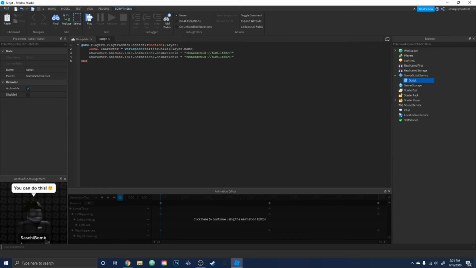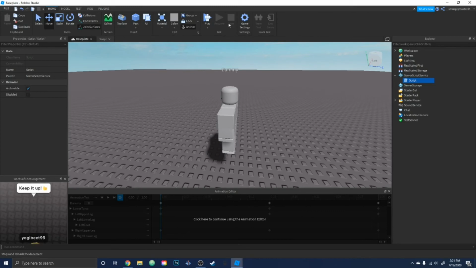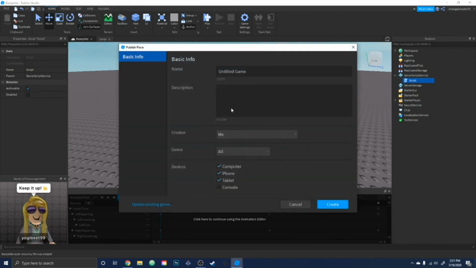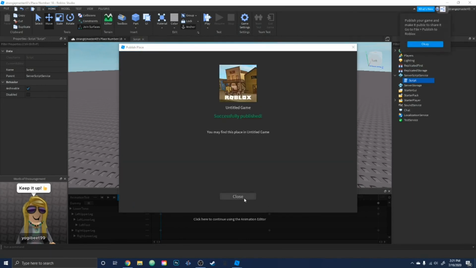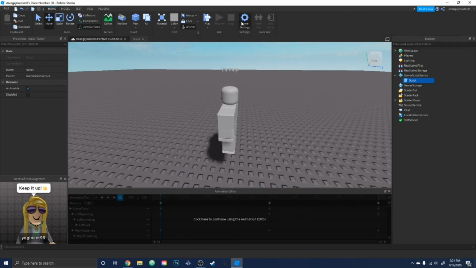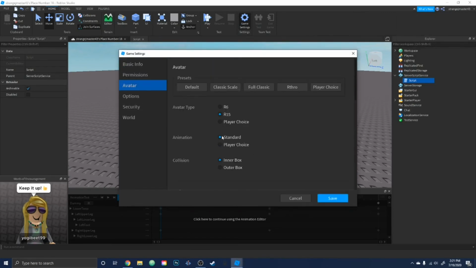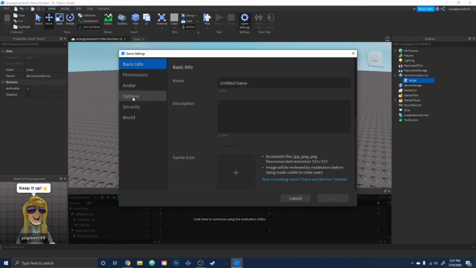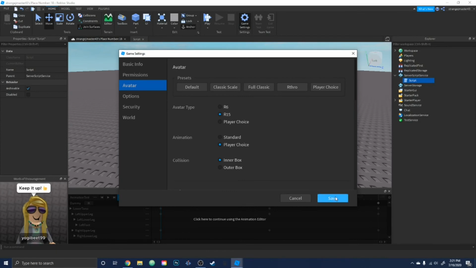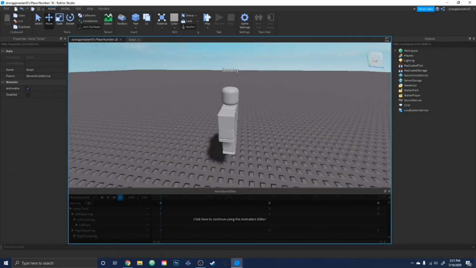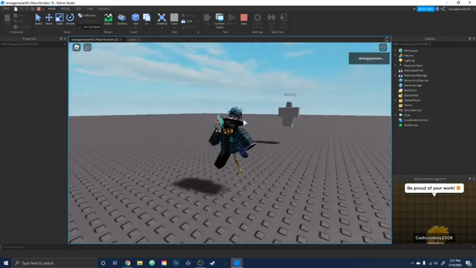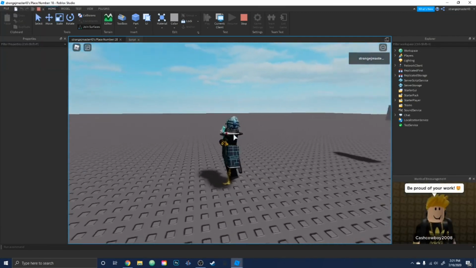So now we have this done. We just want to go to the game settings, and to get the game settings, we want to click Publish. If you haven't already, we're just going to click Create, and click Close. And now we can go to Game Settings, Avatar, go to Standard, and then go back to the Permissions and just do Player Choice, just to do a test. So then, if we click play, now, if everything goes correctly, you'll have your new animations on repeat.